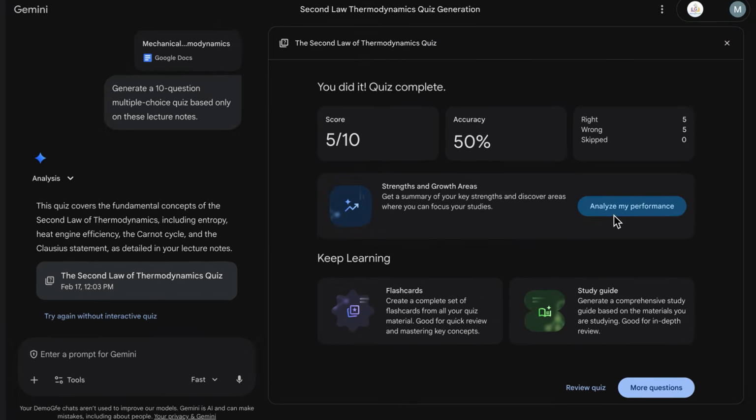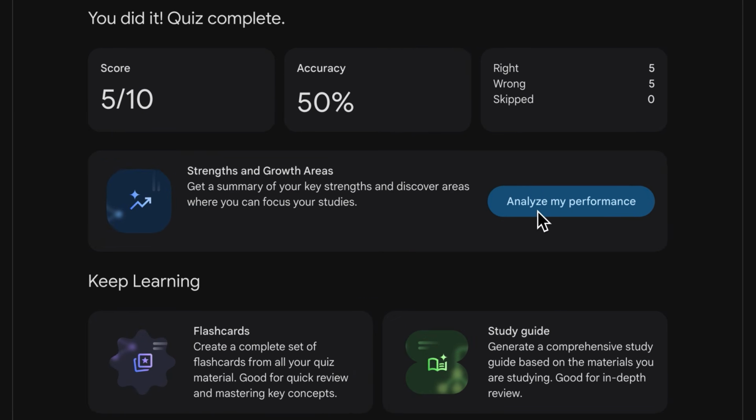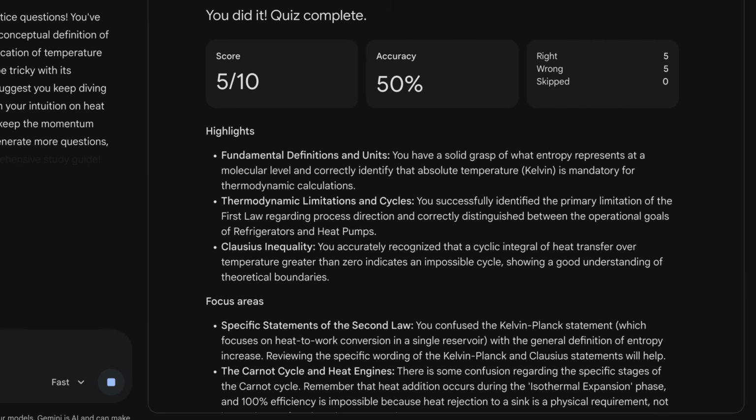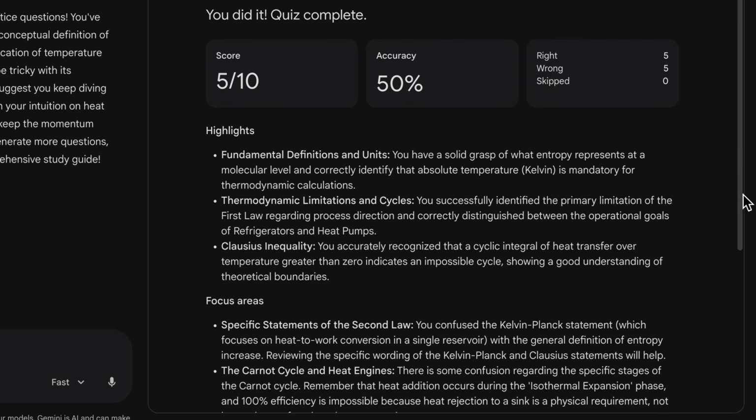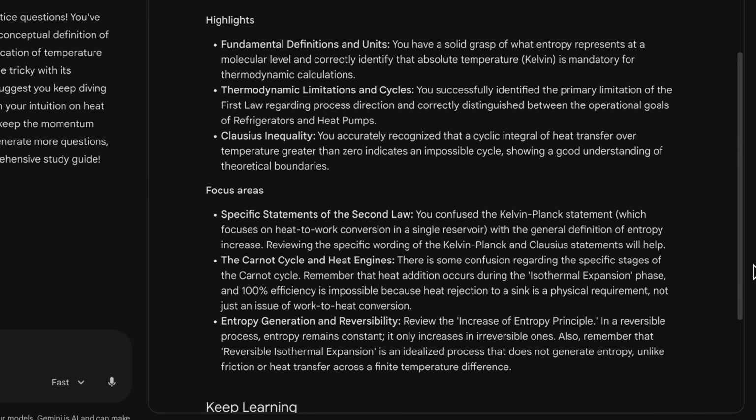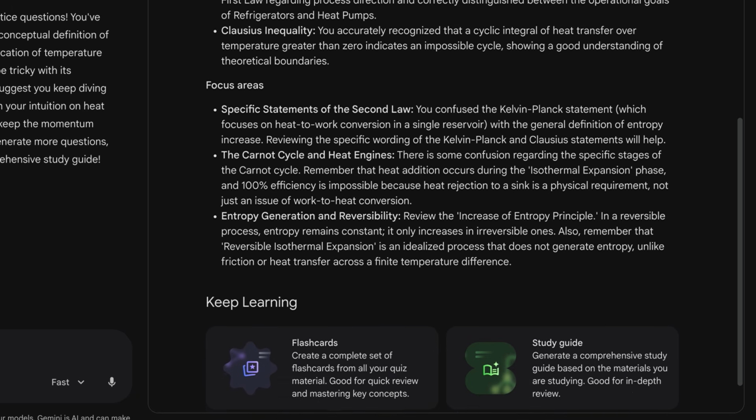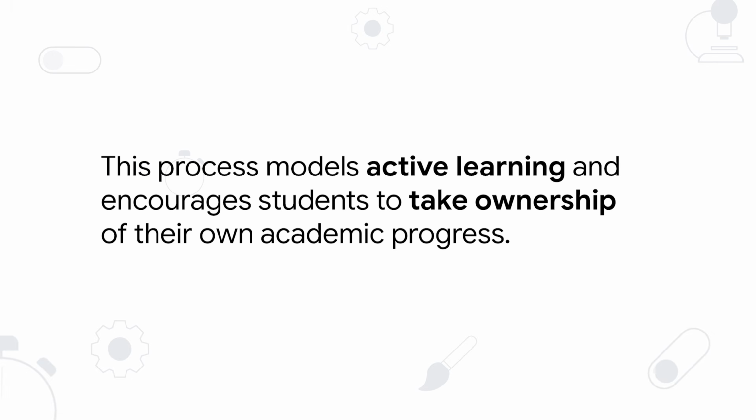To extend this idea, the quiz summary screen offers options to analyze my performance to find growth areas, or instantly generate a set of flashcards or a custom study guide based on their results. This process models active learning and encourages students to take ownership of their own academic progress.